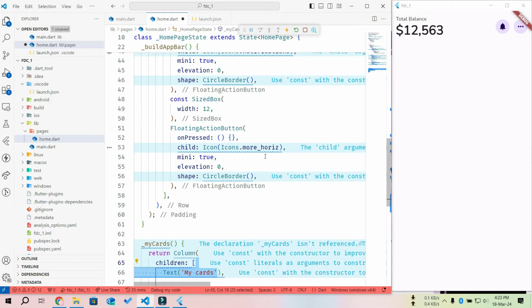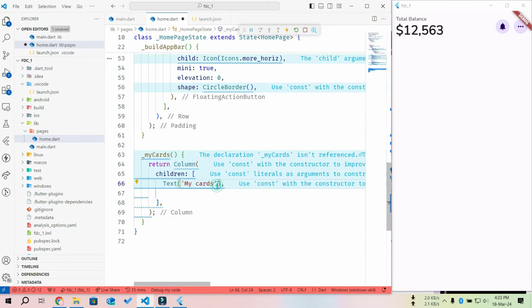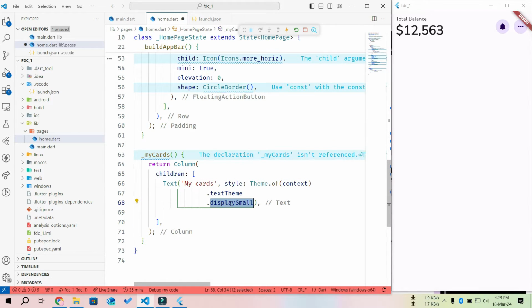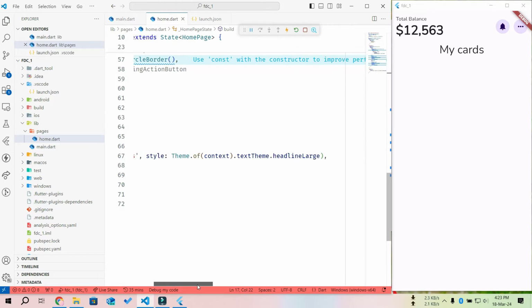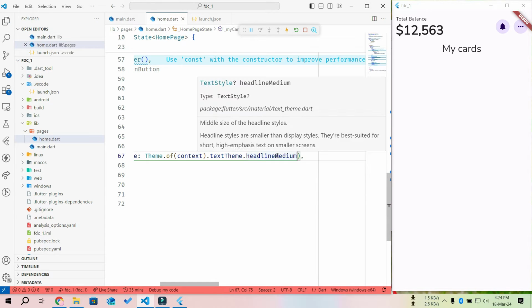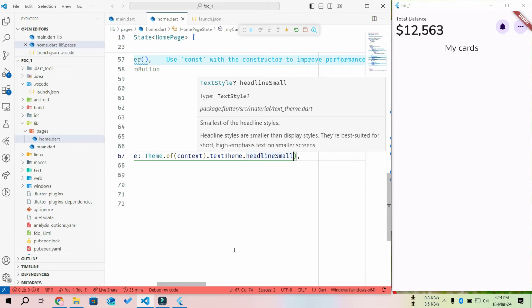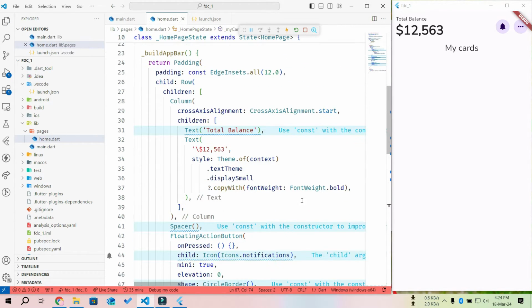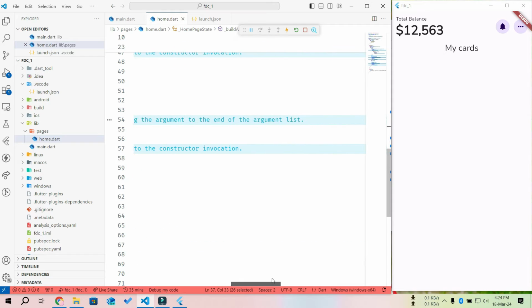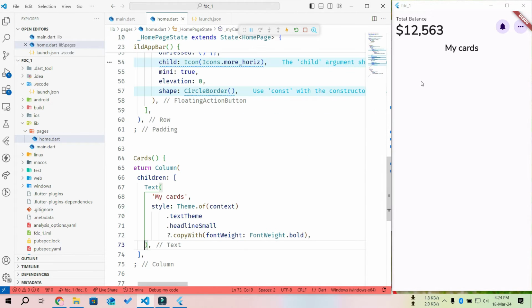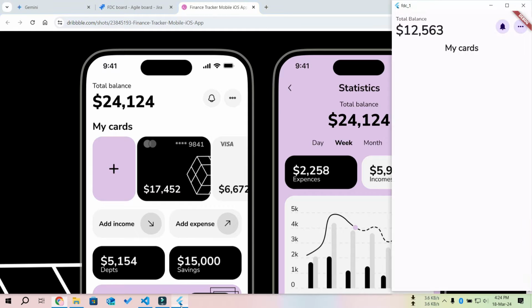And the size is... heading would be great. So I'll copy this code from here and paste it here to save my time, and here I'll use heading large. This is too big, I'll use headline medium, and it's still big, so I'll use headline small. Yeah, that's fine. And I'll do the same, adding boldness to this. So I'll use the function copyWith. This will make a clone of this style and add the bold property in this. Simply add it at the end of this, and yeah, it's showing the same as design, which is my cards.